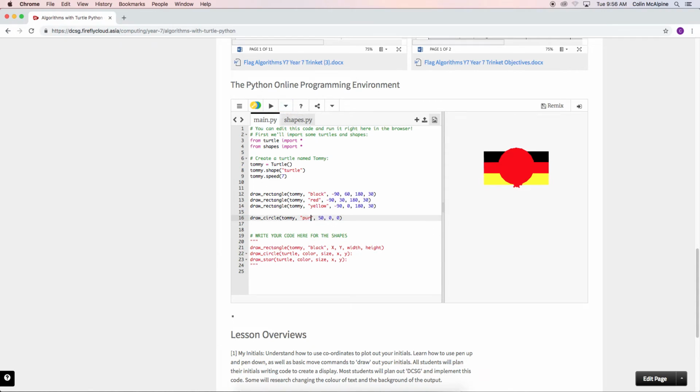Now you can experiment with the colours. You can guess them and see if they work. Maybe purple's there, and it is. Or you could look up the colour codes that are online.